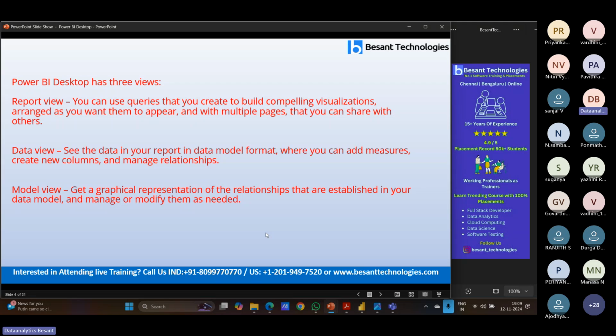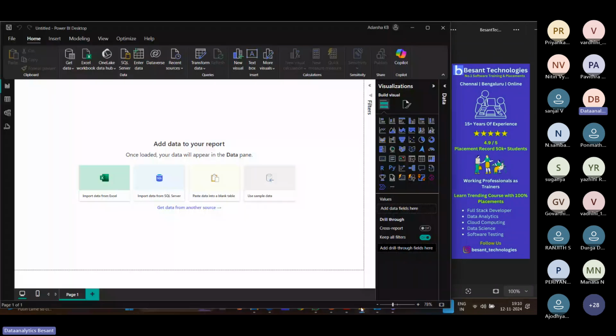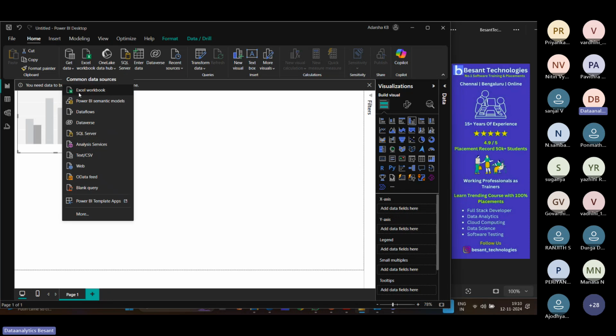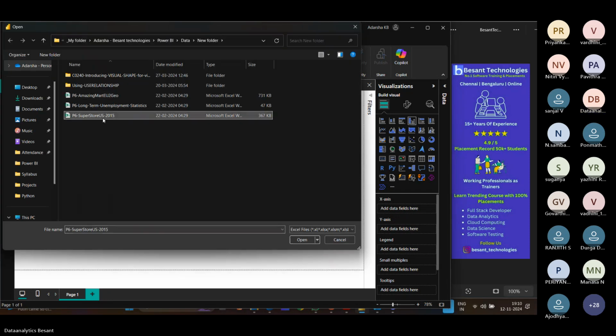So Power BI Desktop has three views: report view, data view, and model view. As I just showed you on the Power BI Desktop, we saw three views, no? So it is report view, data view, and model view. So check this Power BI Desktop. So you can connect with any data over here.